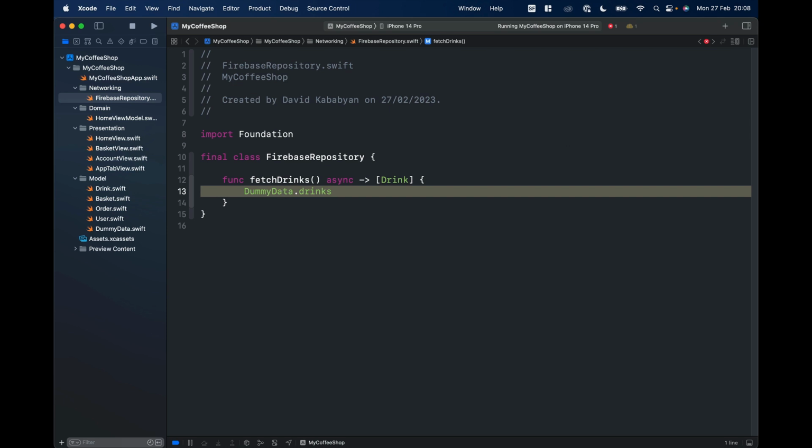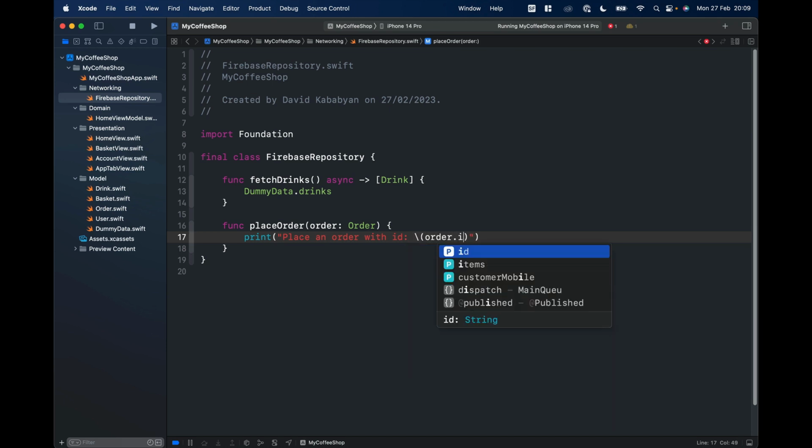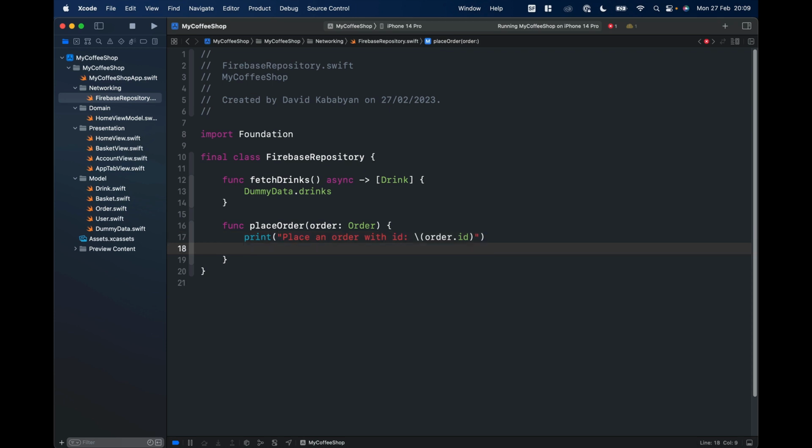All right. Another function will be here. Let's actually, since we are here, quickly put in func placeOrder, and we're going to pass an order object to our function. And we want this order to be saved somewhere. But for now, because we haven't connected Firebase yet, I will just say print, and we want to print "place an order with ID", and let's pass our ID here. Use string interpolation and say order.id.